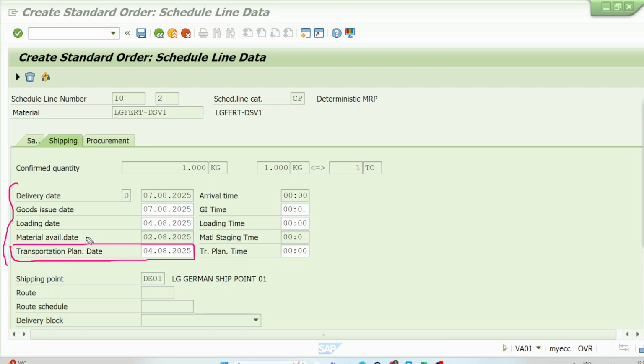What is material availability date? Just go by the description. The date where material is available to display. So, do I have material today? Because today I am creating on 2nd of August. Do I have material today? Yes. So that is the reason the system has updated material availability as today.